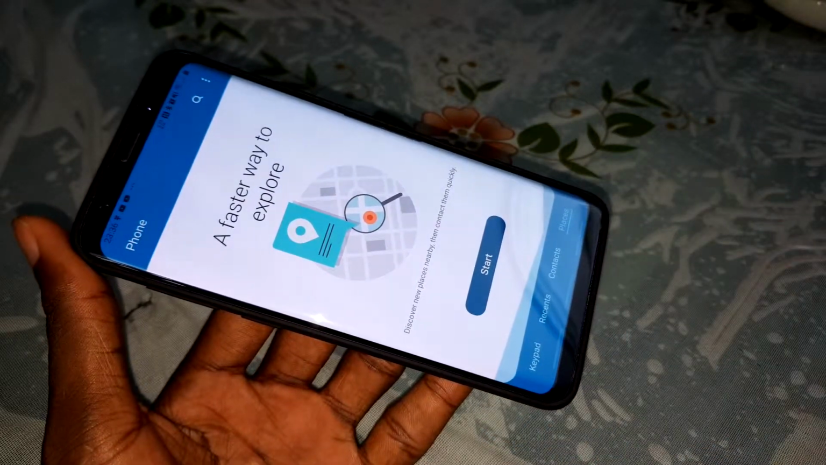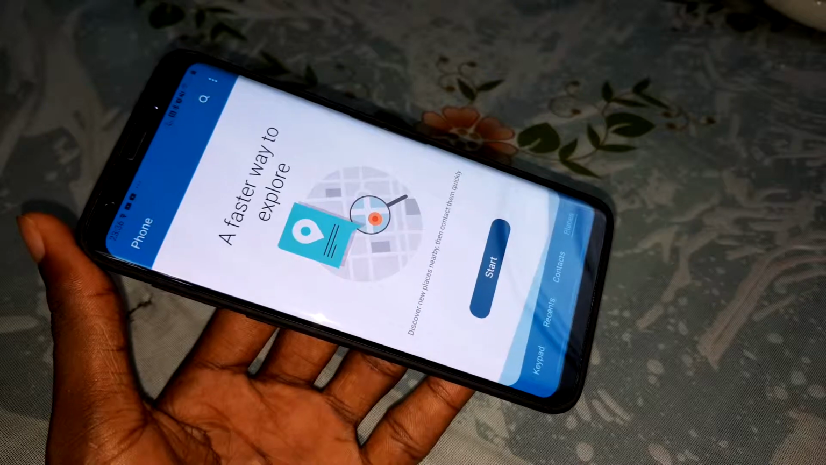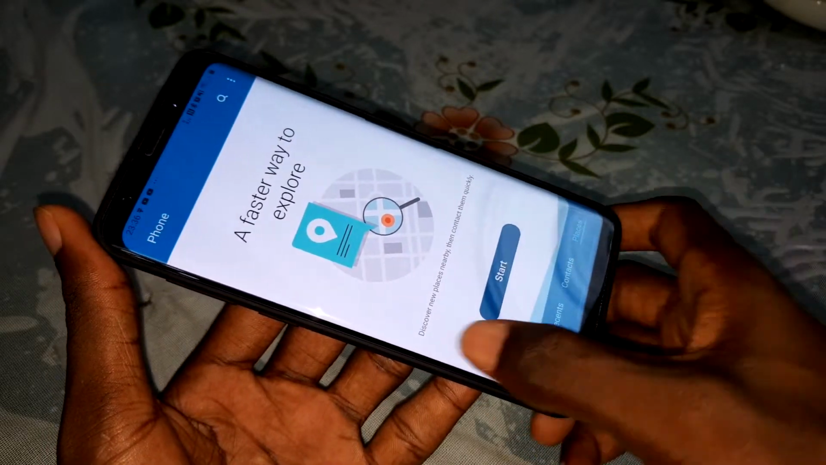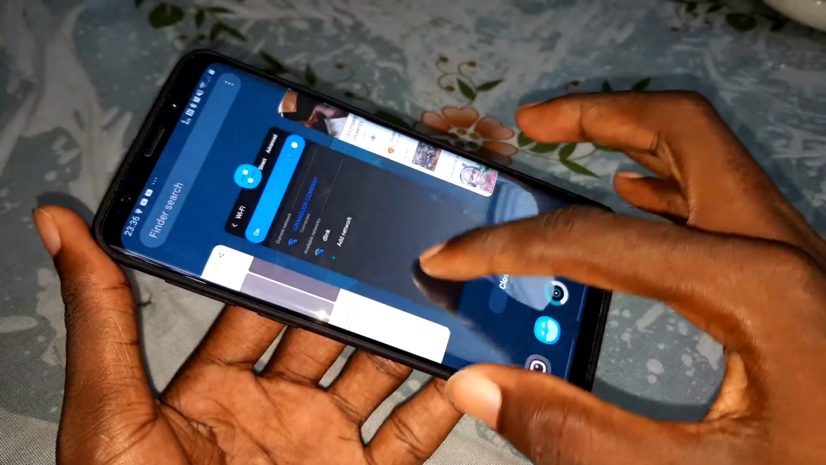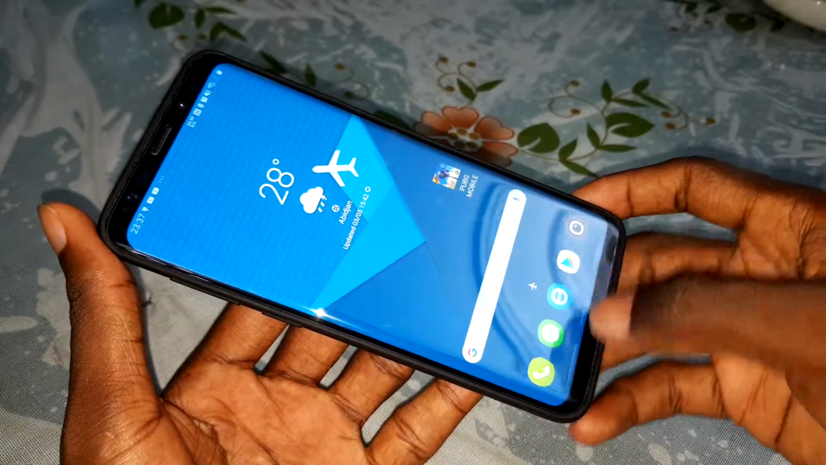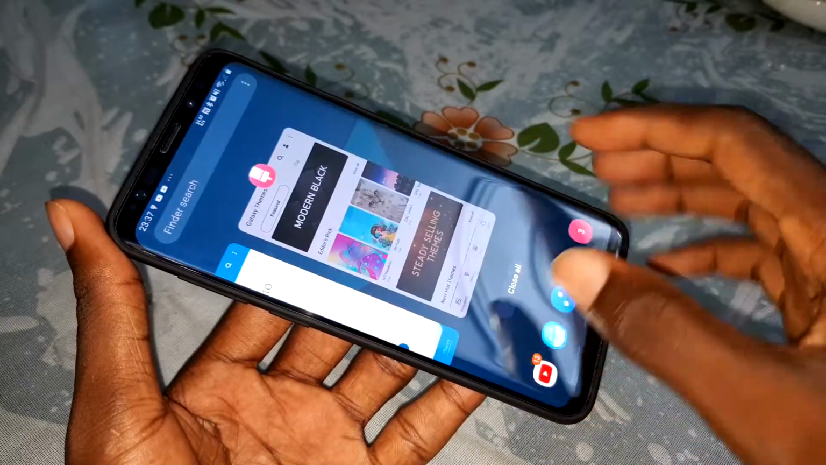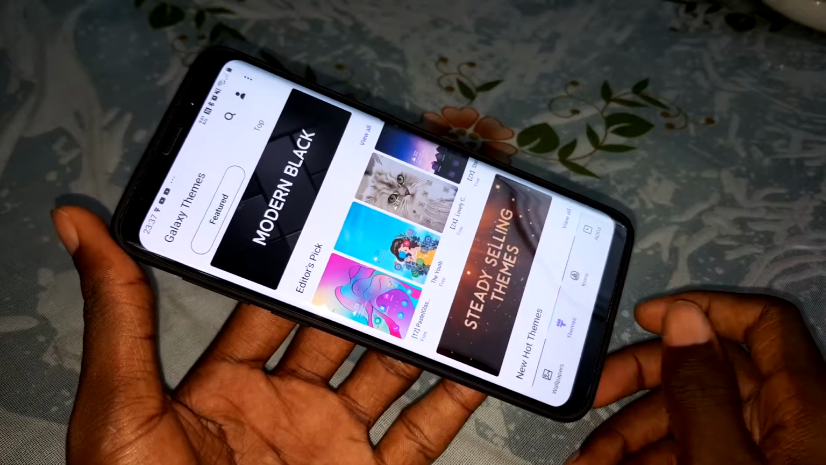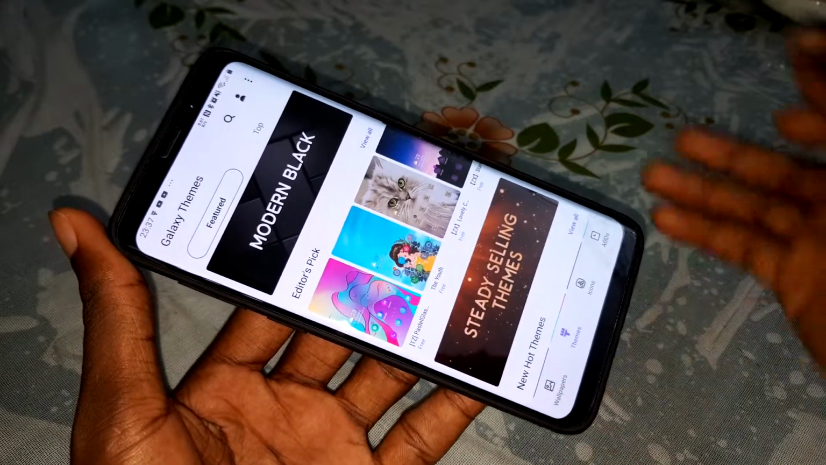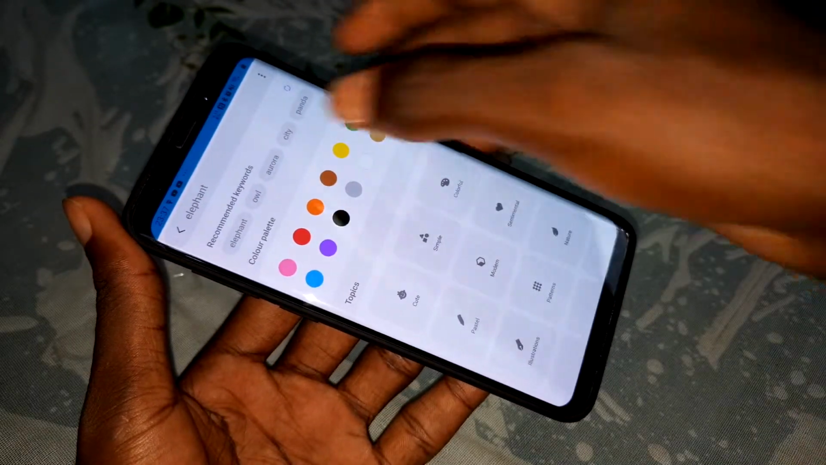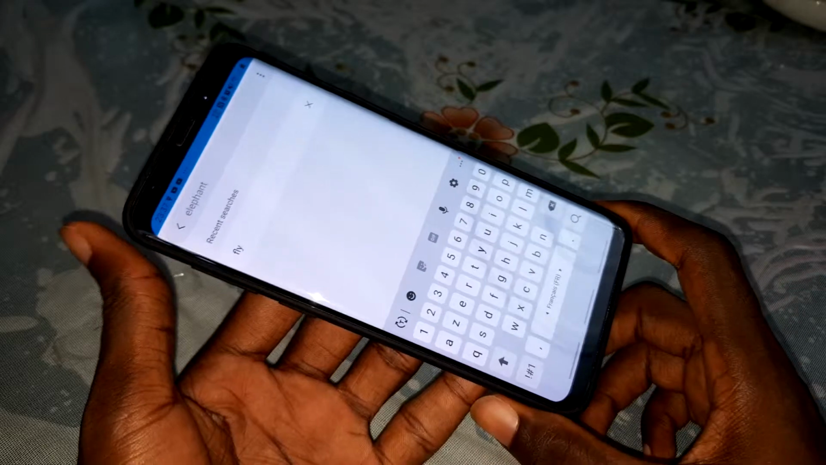You can see a faster way to explore. Wonderful. Look at that. Wow. I like it. As you see, there are many beautiful themes here that you can download. You can switch your theme here, your default theme.